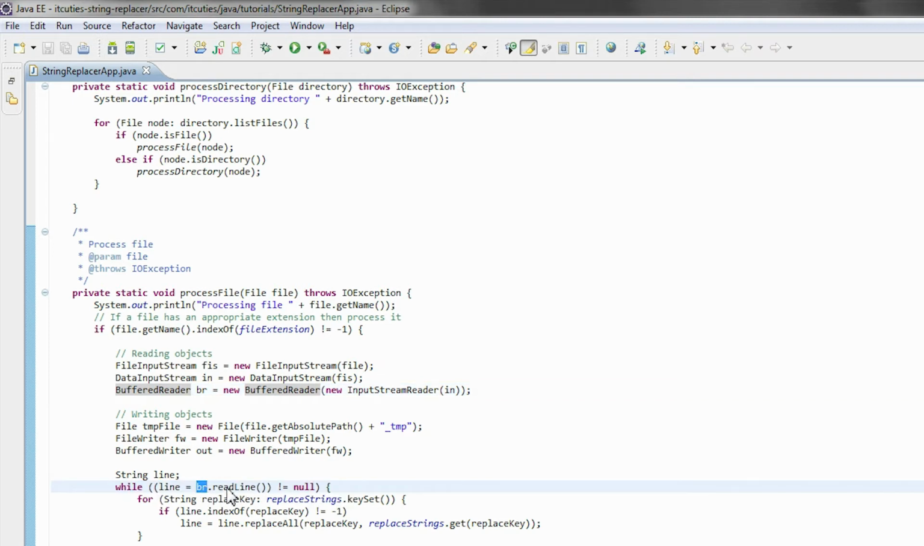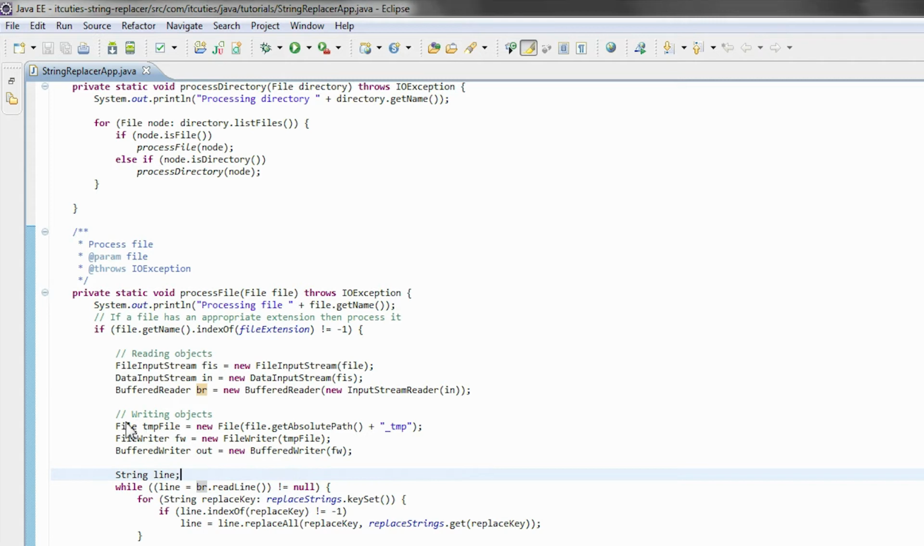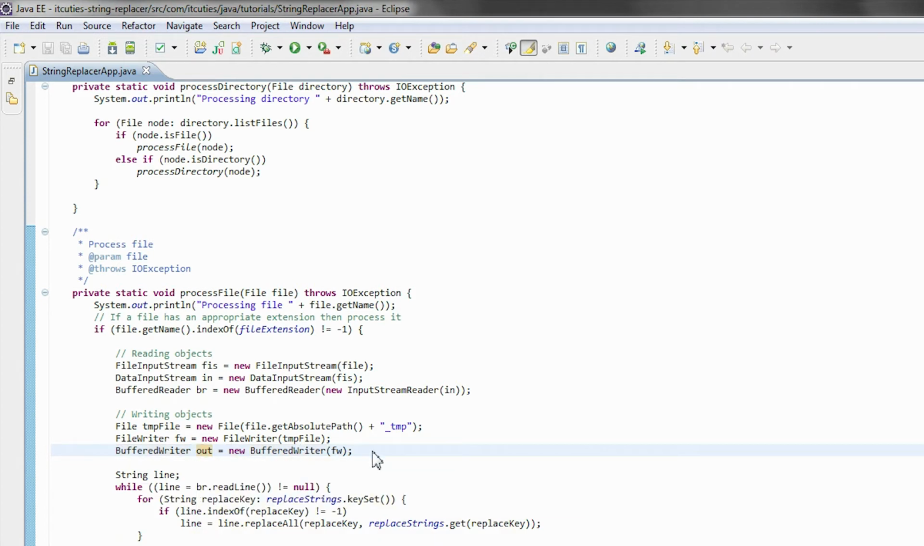We can call a readLine method of the buffered reader object which returns a whole line in the input file. If this method returns null, it means that the end of the file has been reached. Okay, here we create a temporary file in which processed file results will be stored. Next, a file writer object is created, which is used to create a buffered writer object. Now we can write whole strings to the output file.